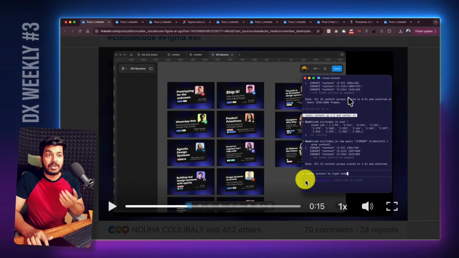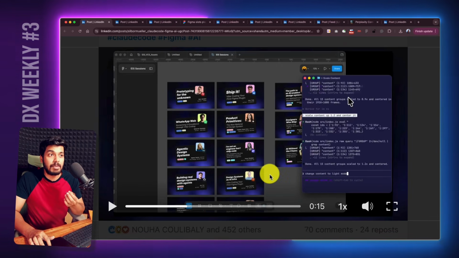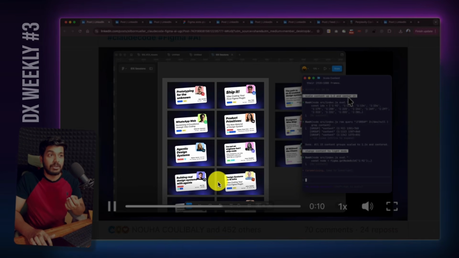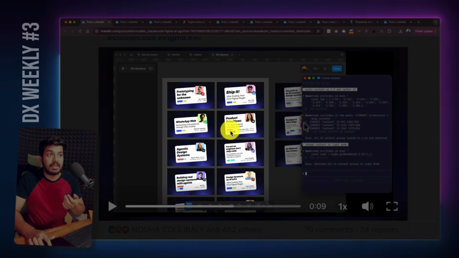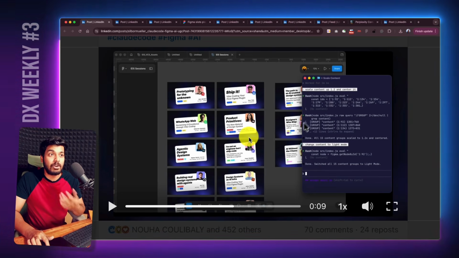And now the user is trying to change the content to light mode. And with just one simple prompt, everything will get changed into light mode. So there you go, everything changed. The text inside it remains in black and the background changed to white. So that's how easy it is getting to change things on Figma. All these mundane tasks that you do can be automated like this.